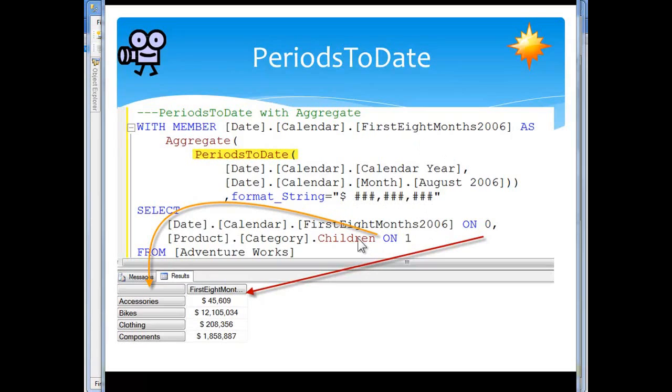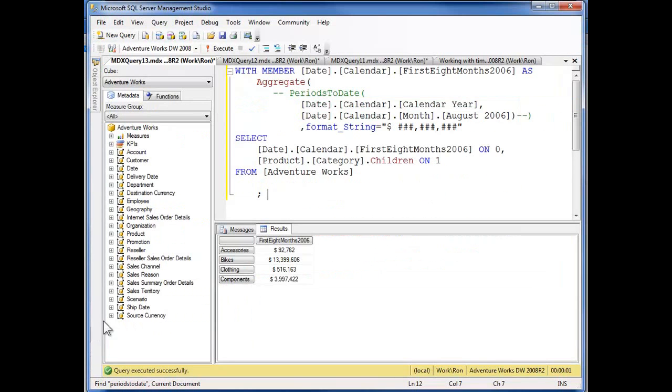So now I'm dropping down to children. I select the first 8 months on my columns, on 0, and then the children of the category on 1. So I've got product categories children: accessories, bikes, clothing, dropping on down. And now let's go over and take a look at the code.